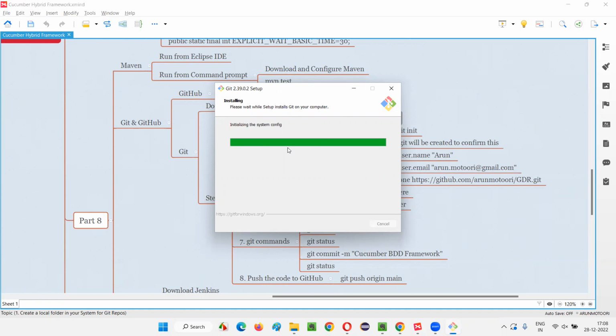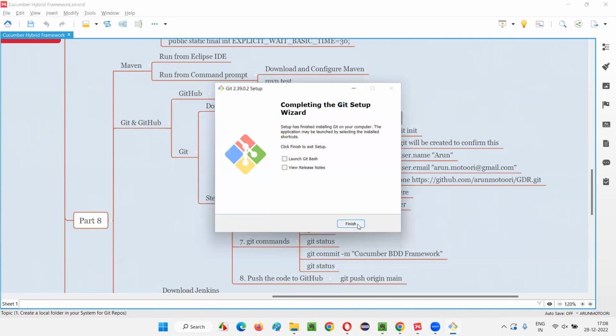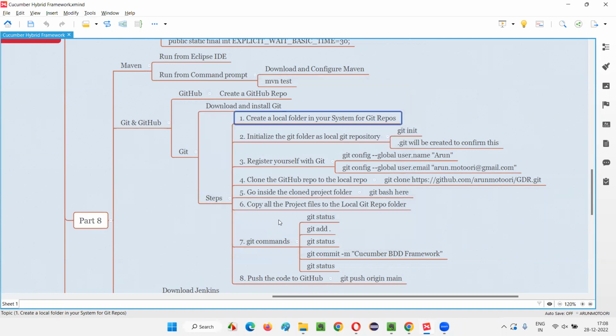Let's wait for the installation to be completed. Almost there. We'll get the finish button. Click on finish, guys. That's it. Git software has been installed in my machine.